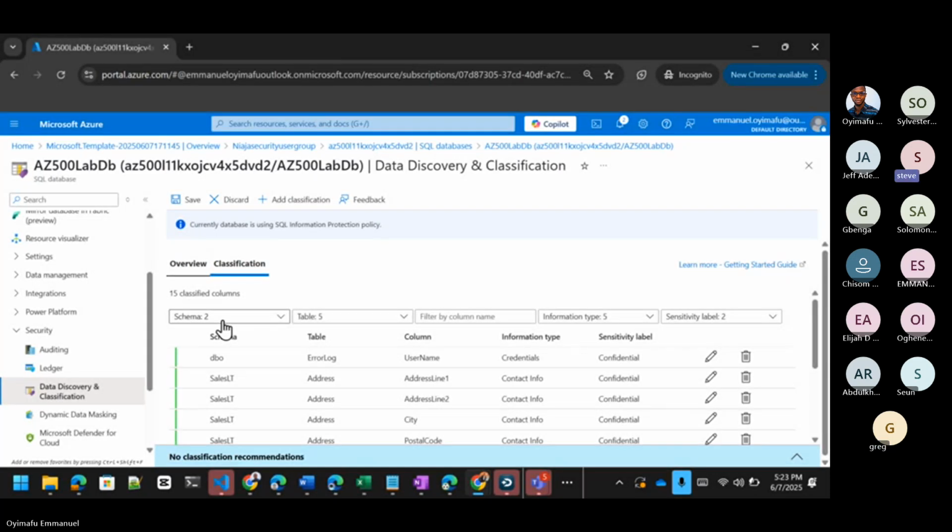So it has classified our data, and we can see that on the right we have sensitivity label confidential for the data. All right, so this is how to perform data discovery and classification in the SQL database.